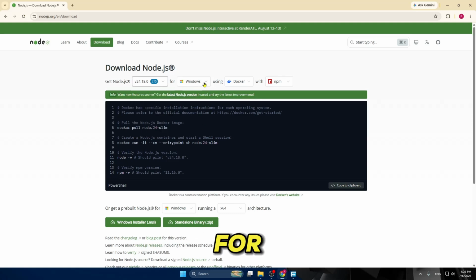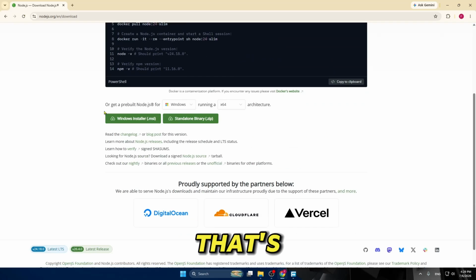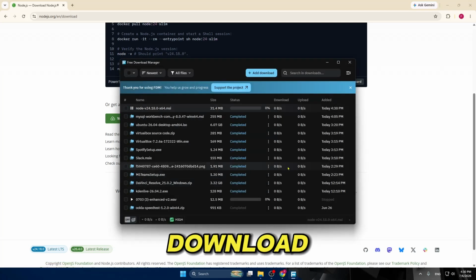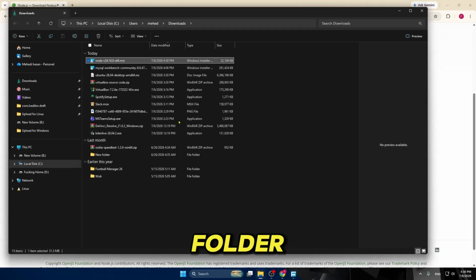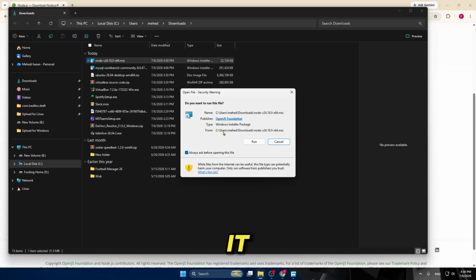Select it. For Windows, using Docker with npm, that's all okay. And now click on the Windows Installer .msi option. If you click on it, click on download, and after it completes, click on this folder icon, double-click on it to install it, and click on run.